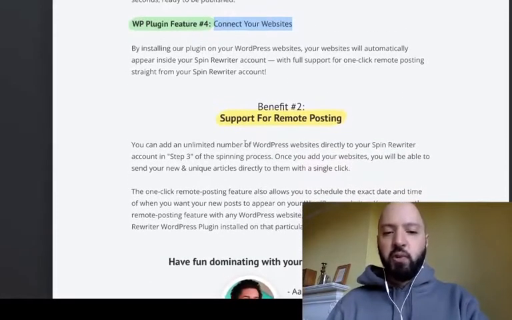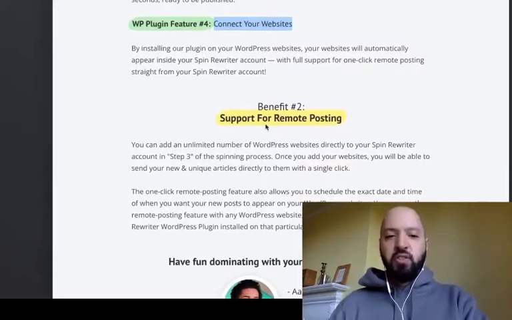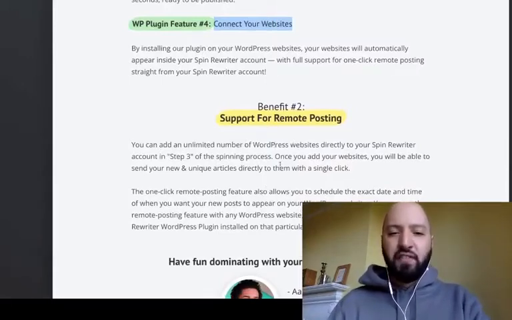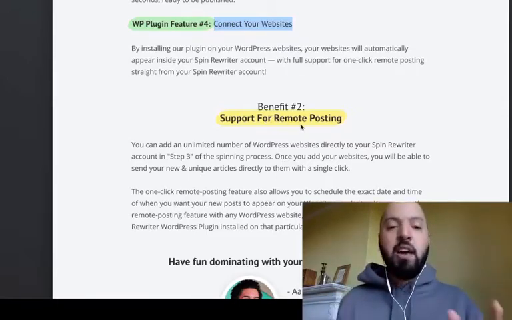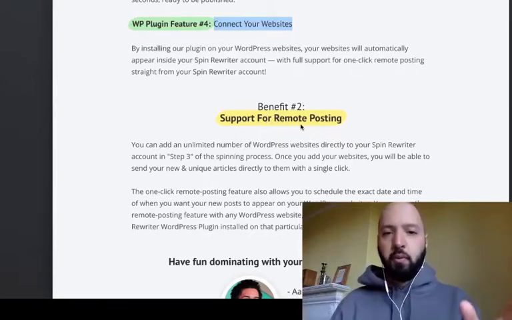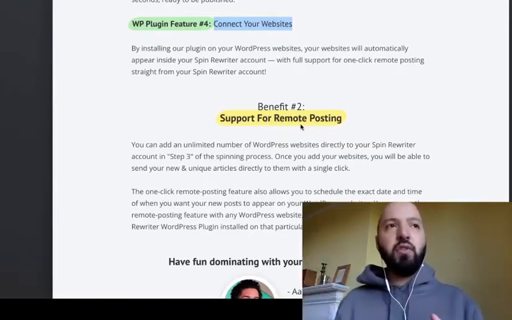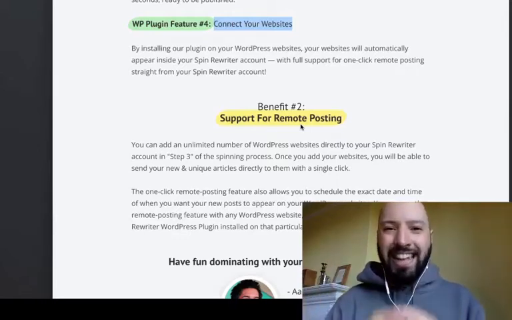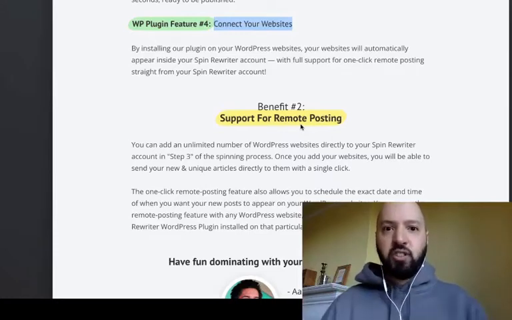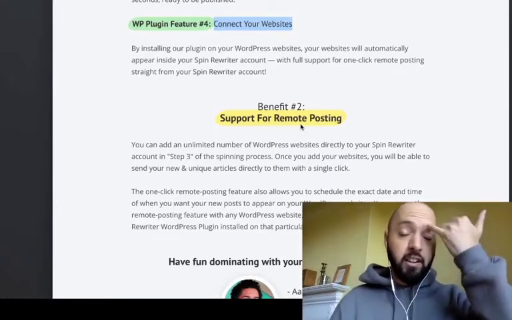Another thing which is really cool is that you can also do something called remote posting, and that's just a fancy way of saying scheduled posting. You can spin something in Spin Rewriter, but you can tell Spin Rewriter, don't post this to my WordPress website until 4 weeks' time, or 6 days' time, or in 1 day's time, or post every 24 hours. You can set it so that you don't suddenly have 300 articles appear on your website. That would be incredible and insane.